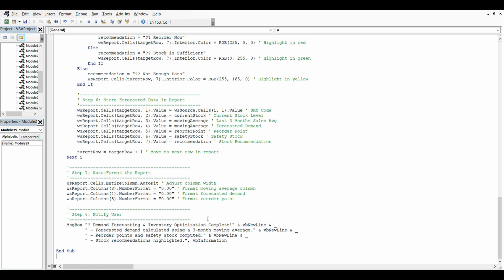The last thing is to notify the user. So there is a message box with information: demand forecast and inventory optimization completed. Forecast demand calculated using a 3-month moving average. Reorder point and safety stock computed and stock recommendation highlighted.